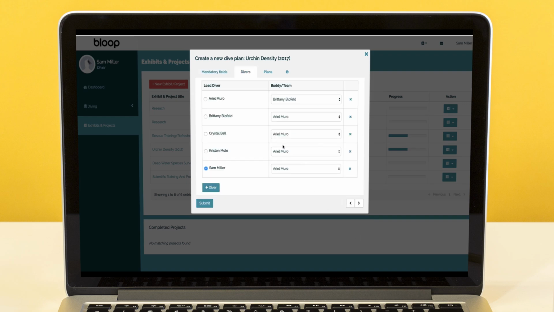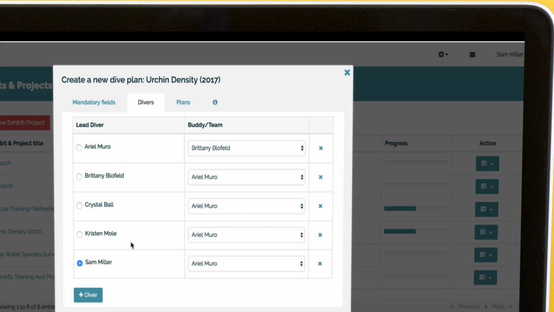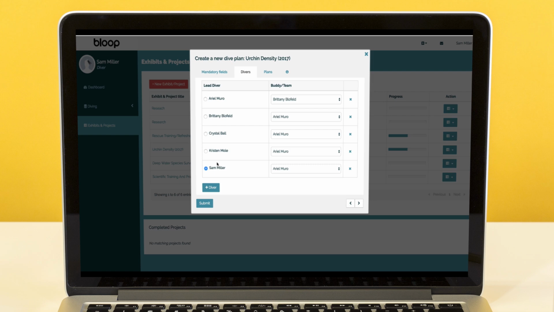Moving over onto the next tab, we can see all the divers that have been authorised to dive for this project. Buddy team between Ariel and Brittany has already been set up, but the three of us down here haven't yet been allocated buddies. Given that there's three of us, we can set up a team name, team number 1, which will satisfy our dive buddy requirements.